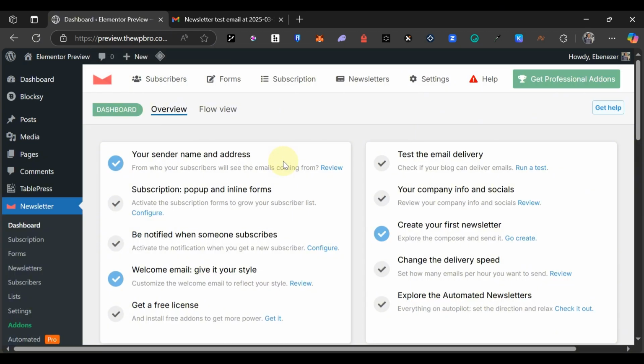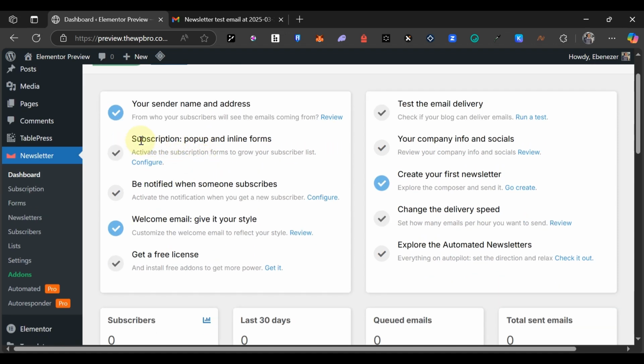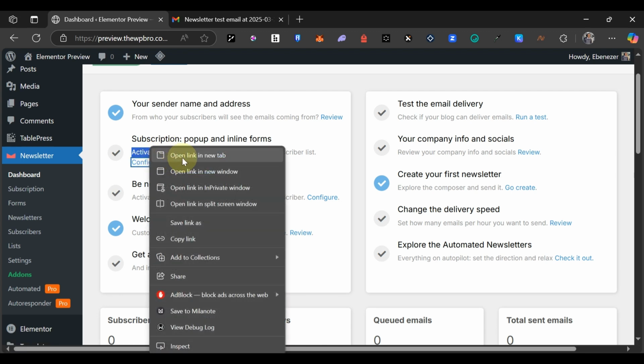Okay, so there are some settings that we've already touched through the process of the setup wizard, but we're going to be looking at some other options that we didn't touch during the process of the setup wizard. Okay, we've already looked at the sender name and address. Now subscription, do you want pop-up and inline forms? So it says activate the subscription form to grow your subscriber list. Now let's click on this configure. Actually, I'm going to right click and open it in a new tab.